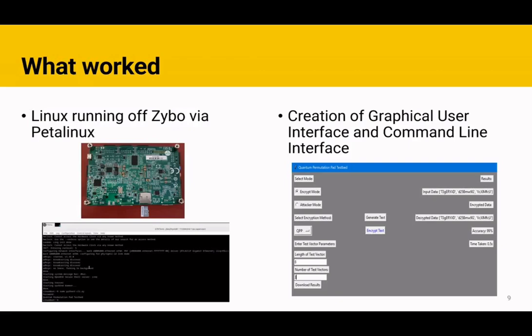We were able to run a custom Linux image on the Zybo Z7 board using the PetaLinux tool. The Linux image contains packages for Python, allowing us to run the software components for the testbed. These include the graphical user interface and the command line interface.